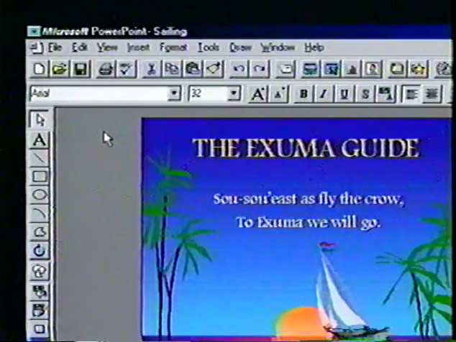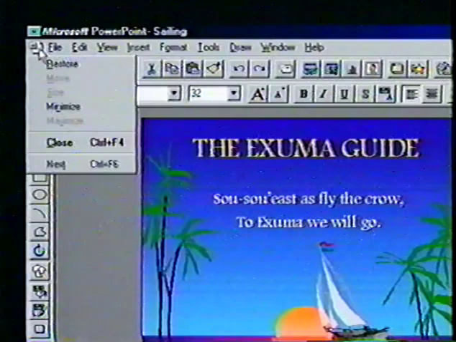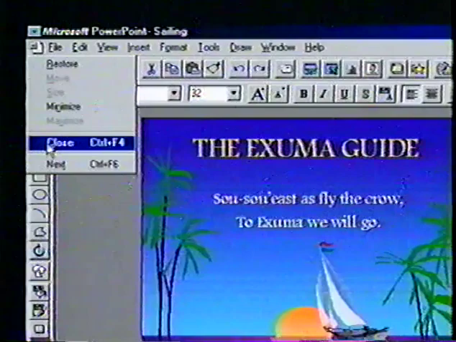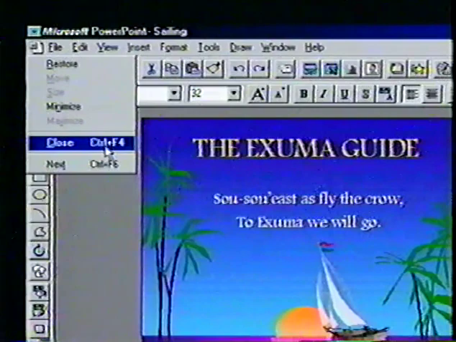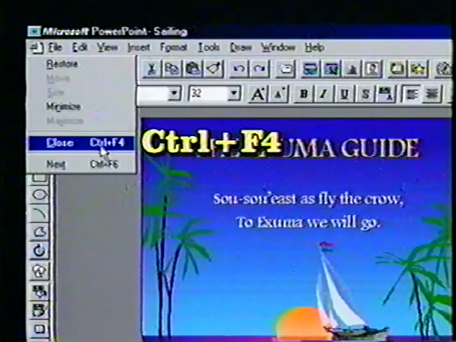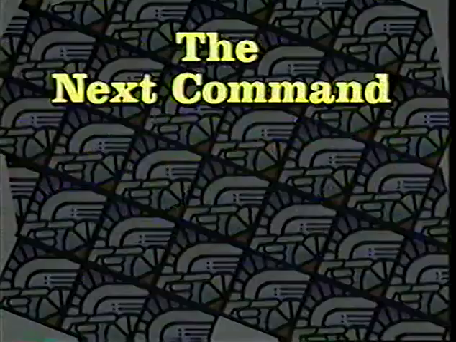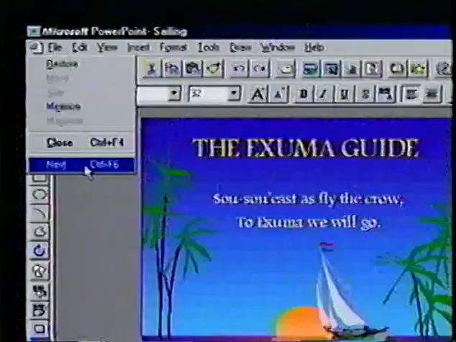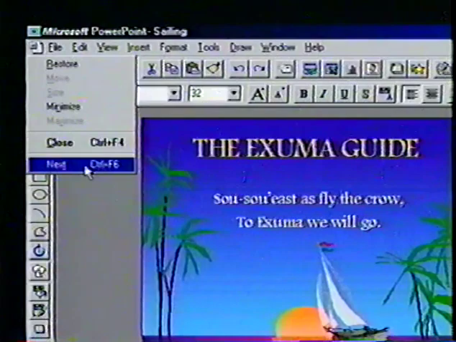Just below the PowerPoint icon is the presentation icon. Clicking on the presentation icon will bring up a similar menu with a few differences. The most important difference is that this menu will control only the current file on the screen, not the entire PowerPoint program. Also notice that the keystroke combination for close has changed from Alt F4 for the PowerPoint program to Control F4 for the presentation window. And the Next command has been added. If more than one file were open, clicking on the Next command would take us to the second file. Pressing Escape or clicking on the screen will close this menu.